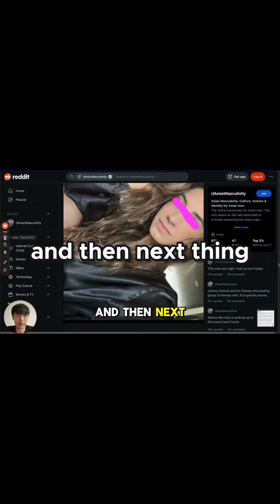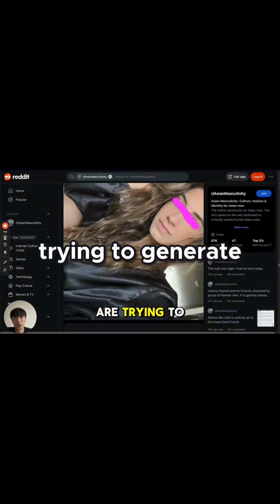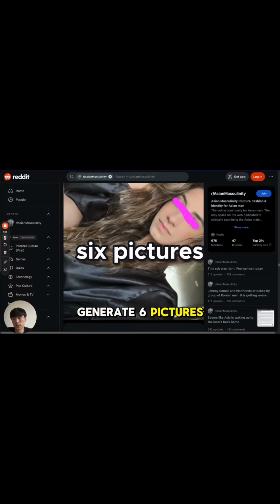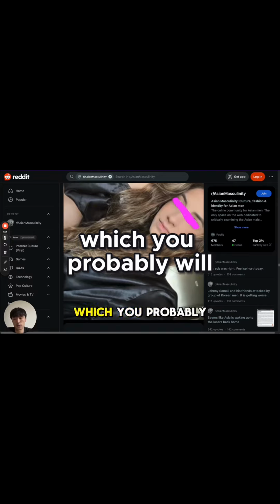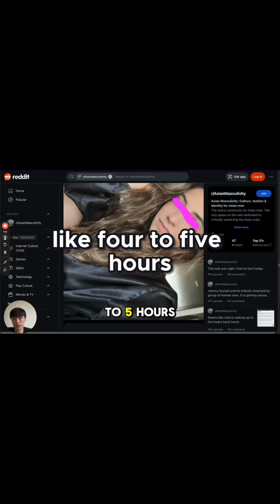And then next thing you're going to need is some time. So if you are trying to generate 6 pictures and potentially edit them, which you probably will have to do, I would budget minimum like 4 to 5 hours.